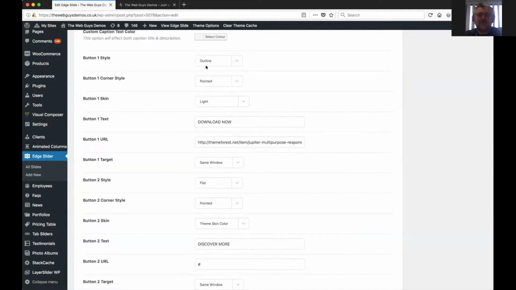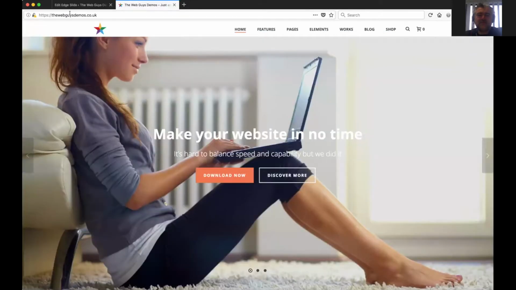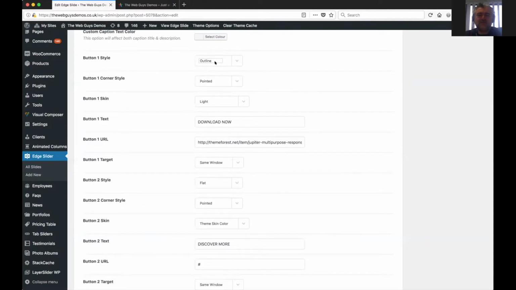And you can see that you've got some different styles of button. Outline is the one on the left, the one on the right on this one. And flat is the other one, so that's a solid colour. You can have rounded corners, and it's a little bit rounded or completely rounded. And you can have them dark, light, or the theme skin colour.